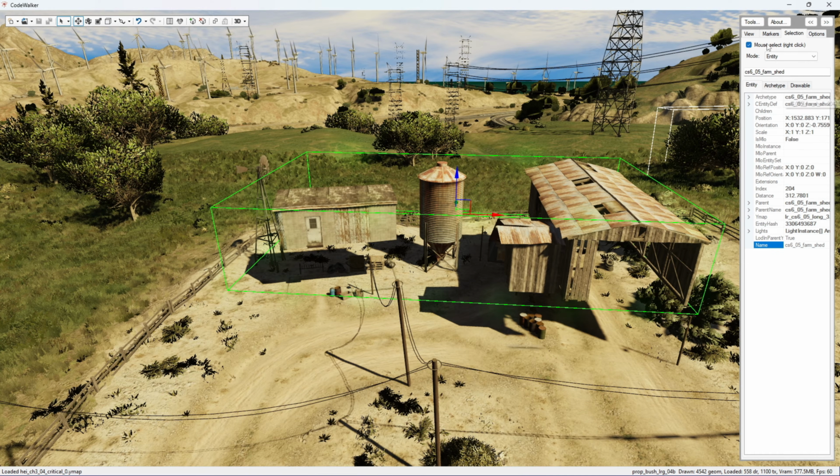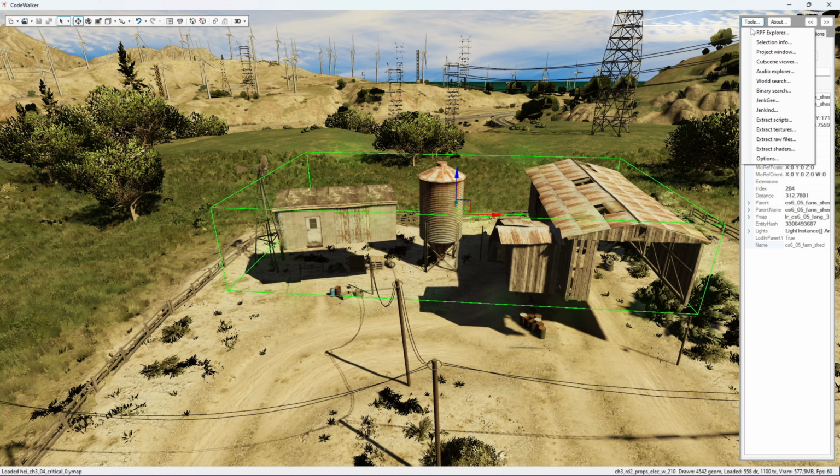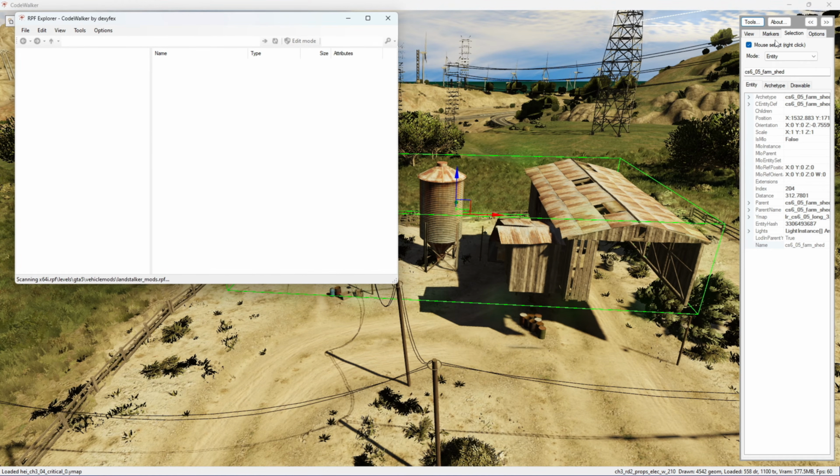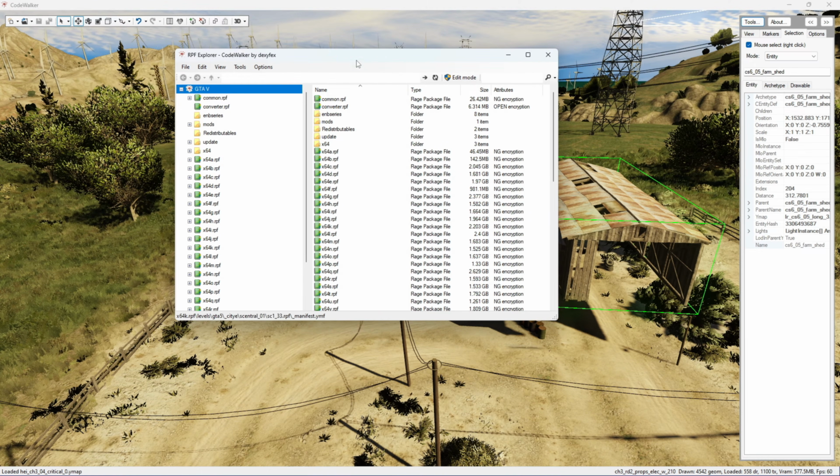And then once you have it copied, you're gonna come up here to where it says tools, click on it, and then go to RPF Explorer and click on it. It's gonna bring up a new window. Once it's finished loading, you should be fine. Come here to the search box, paste in the name of the asset that you copied, and press enter.